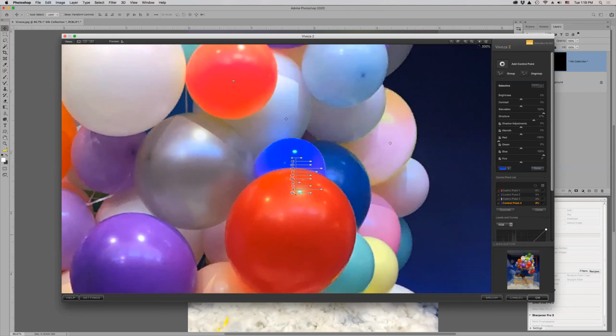So if I just add a control point on the white balloon, what that does is say, I don't want anything done to this control point until I make the changes. So if I want to, I hit Option or Alt and drag it over to the silver, so all the colors go out of the silver, and make sure that there's no contamination there. Same thing on the right-hand side, we'll go over here. Get rid of the contamination.